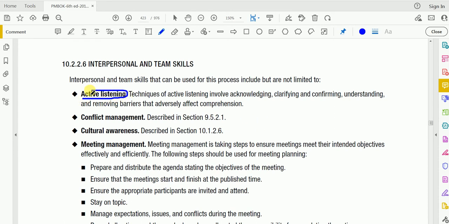Listening with the ears on, isn't it? Isn't active listening means what? I'll tell you the meaning of active listening. Active listening means involving, acknowledging, clarifying, confirming, understanding, and removing any barrier. What does it mean? I think it's what we are always doing, isn't it?